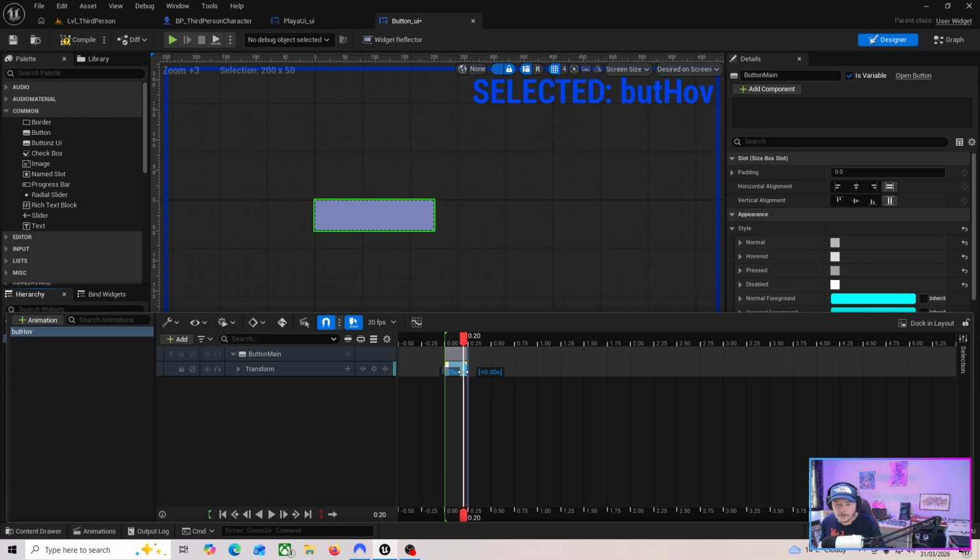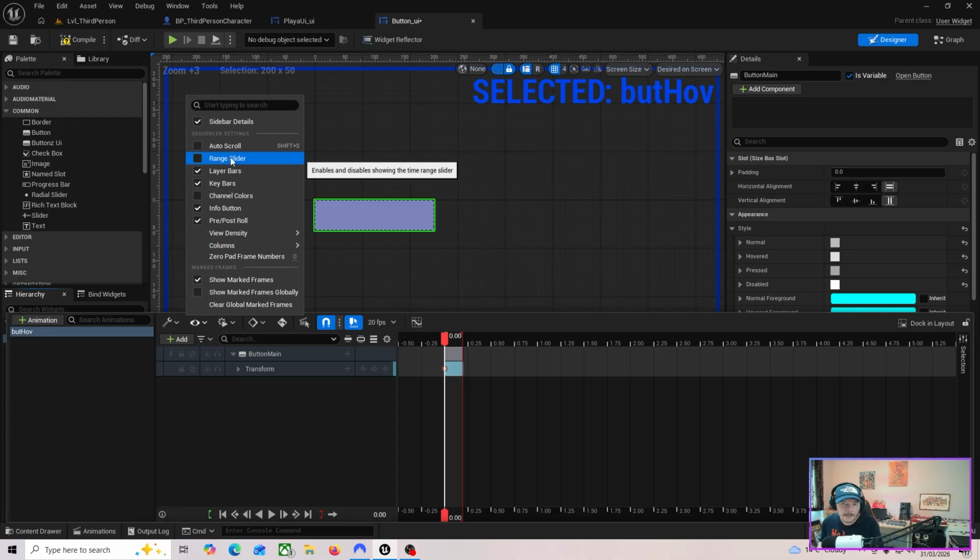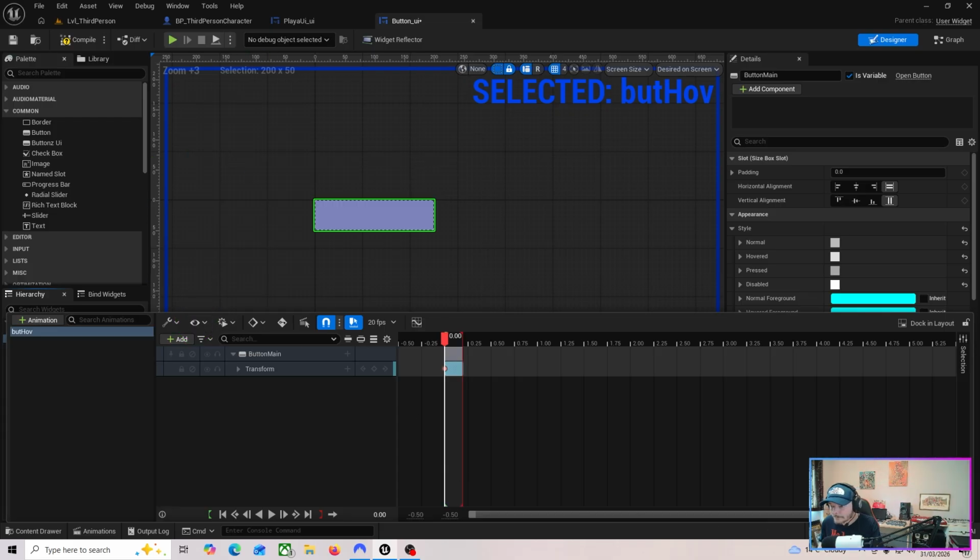I like to do it 0.2 actually. It's a short little quick thing, like 0.2, see? If you haven't got this scroll bar at the bottom, just go down to view, range slider. Now you can scroll into it and stuff like that.